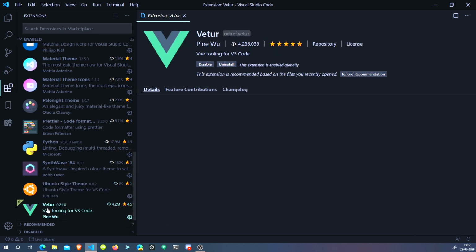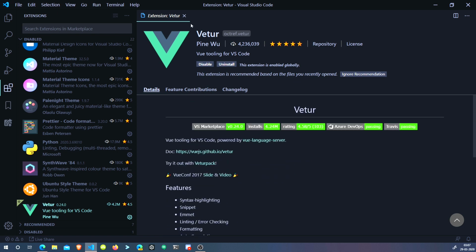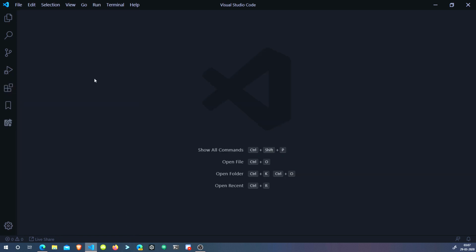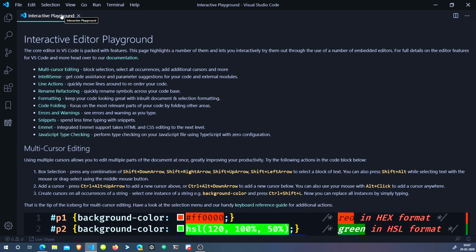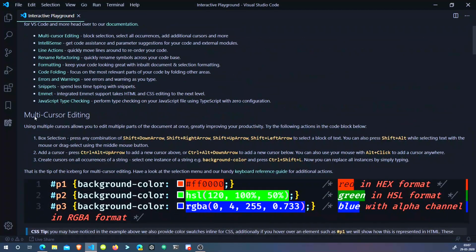And the last one is Vue.js. This one is also amazing for Vue.js. So those were my personal extensions. Now let's take a look. If you want to take a look at the features of Visual Studio Code, you can just go to Help, and then click on Interactive Playground, and this will open up a tab where you can take a look at the features like multi-cursor editing.